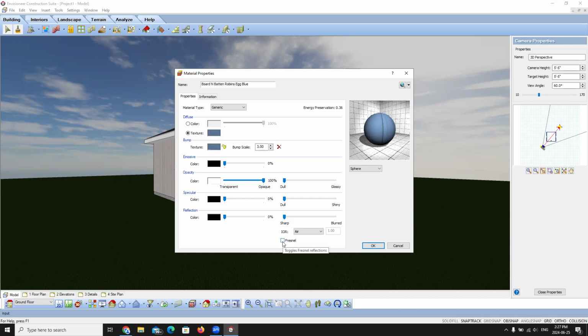Now, there's a Fresnel checkbox down here. When this is enabled, the reflection strength becomes dependent on the viewing angle of the surface. So some materials in nature, like glass, reflect light in this manner. Note that the Fresnel effect depends, again, on the index of refraction as well. So these will work hand in hand with each other.